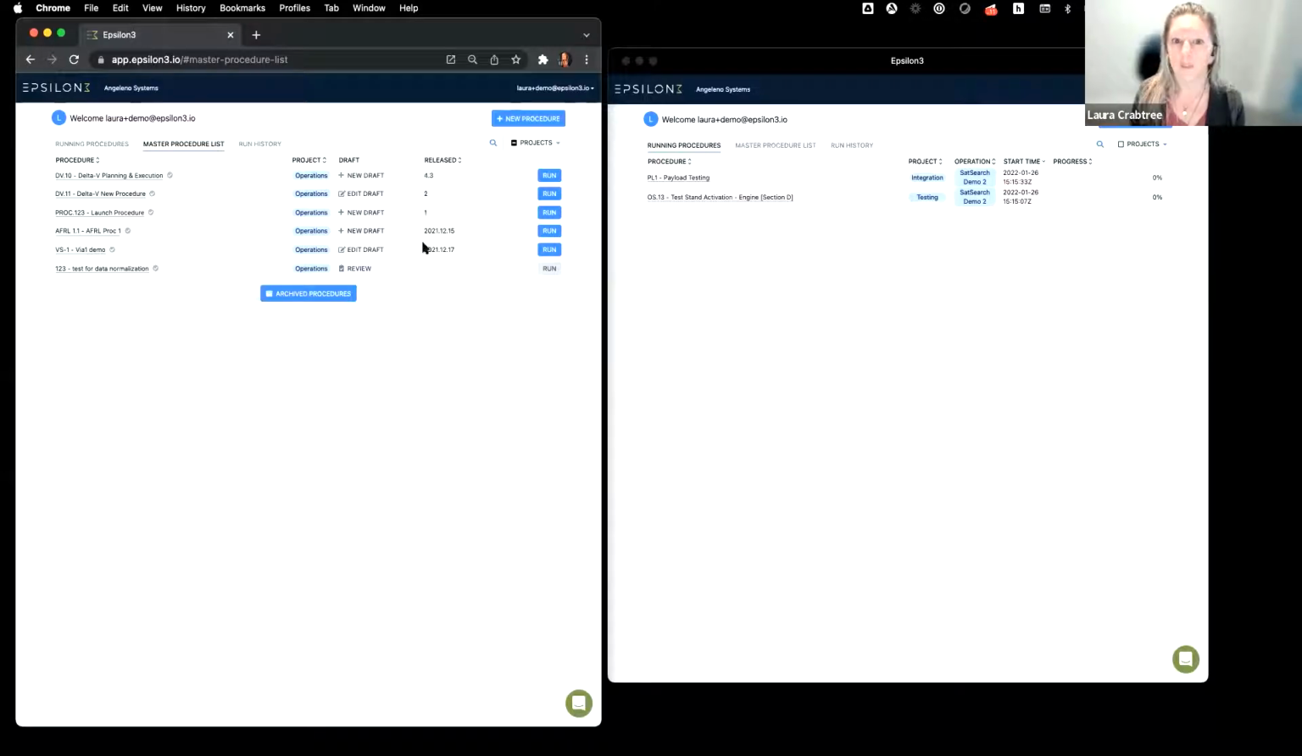The released one here, quickly, is the only thing that you can run. So you can see down here, this procedure that we have in review is not available for run. So it has to be formally released. We don't have a requirement for the number of personnel to release because we wanted it to be flexible to whatever your process is. But suffice to say, it does have to be reviewed, and you do have to make a conscious decision to actually release it for use.